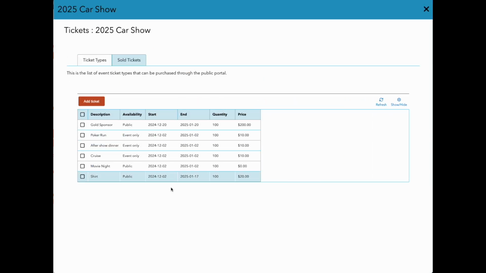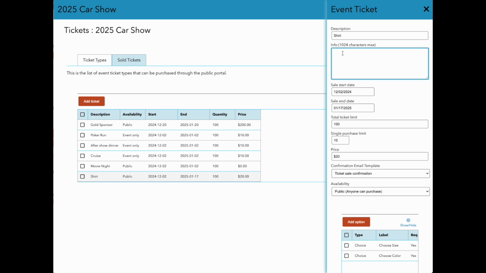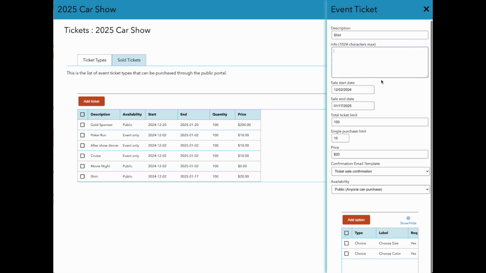Tickets. This is where you can set up ticket sales, and so with tickets you can set up tickets for, say, spectators, or to sell merchandise, or whatever you want to do. Tickets have options on them. So for example, here's a ticket for a shirt. You'll see there's no info, but we can put a description in here.